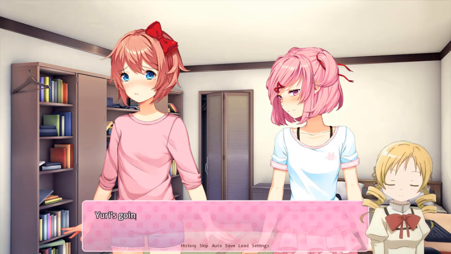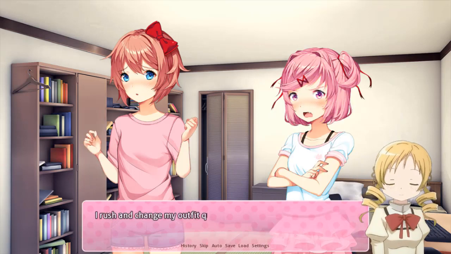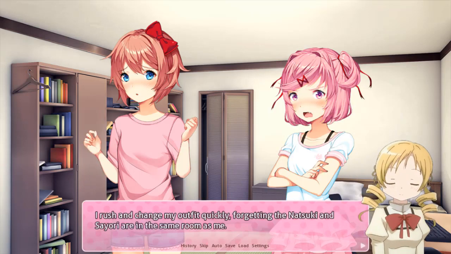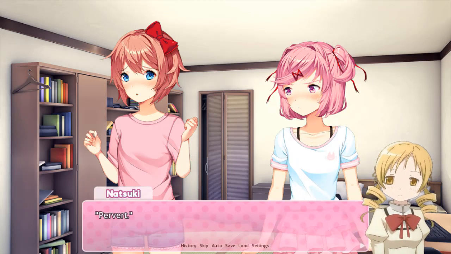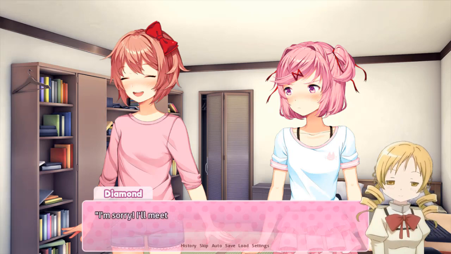Oh crap, Yuri's going to remember as well. She's the most sensitive out of us. It's going to turn out bad. I rush and change my outfit quickly, forgetting Natsuki is in the same room as me. Pervert! Boxer briefs, nice! You girls are not really taking this seriously, are you?